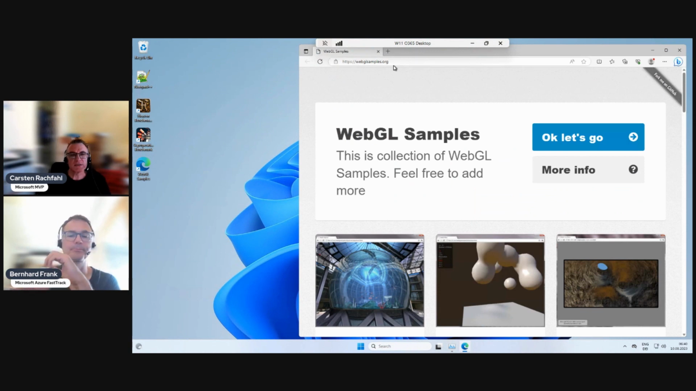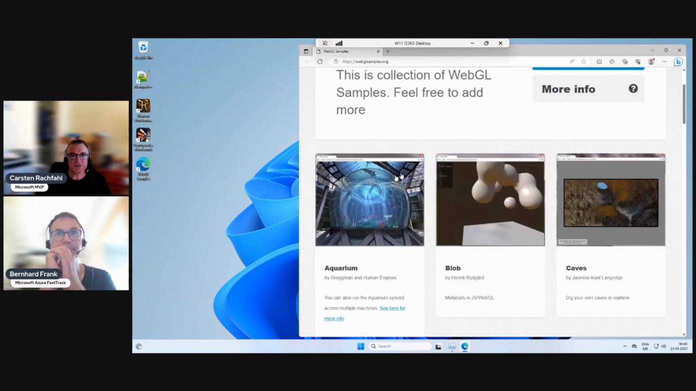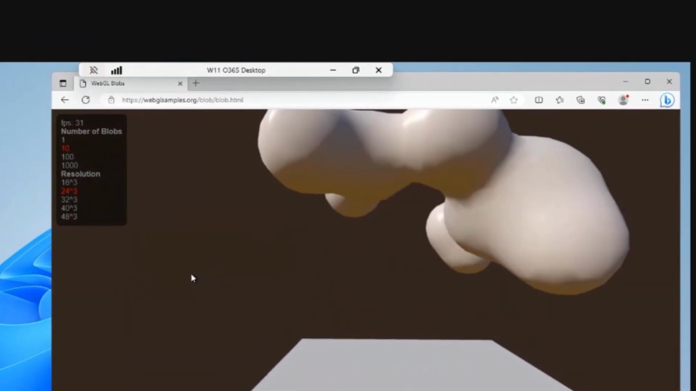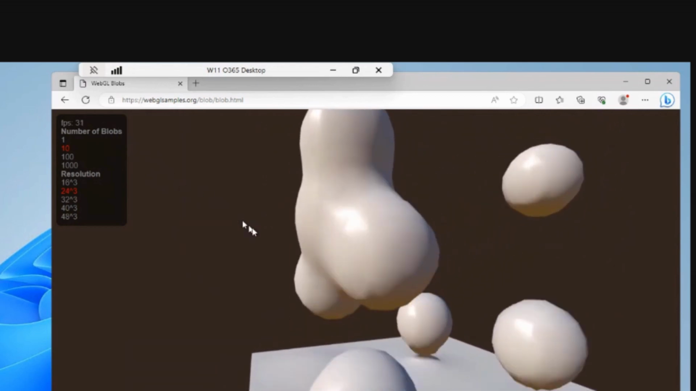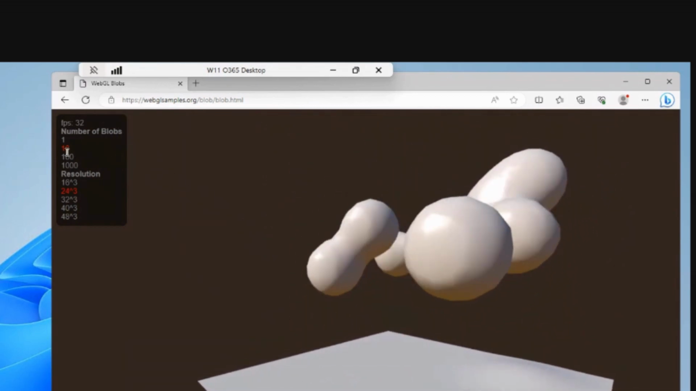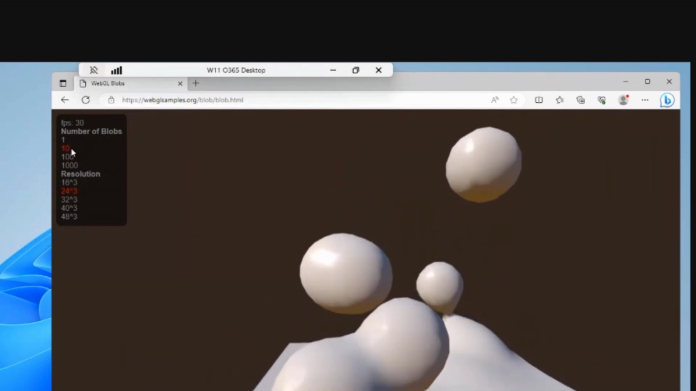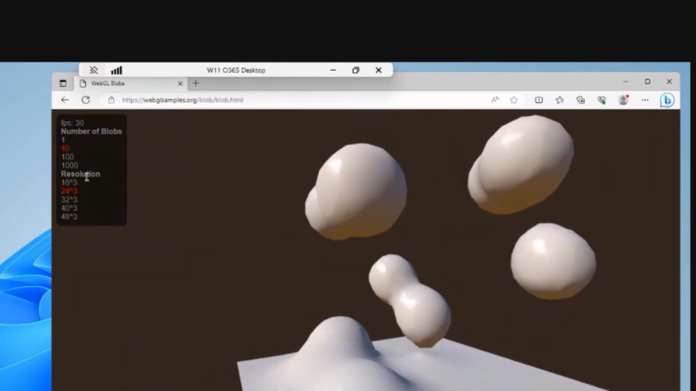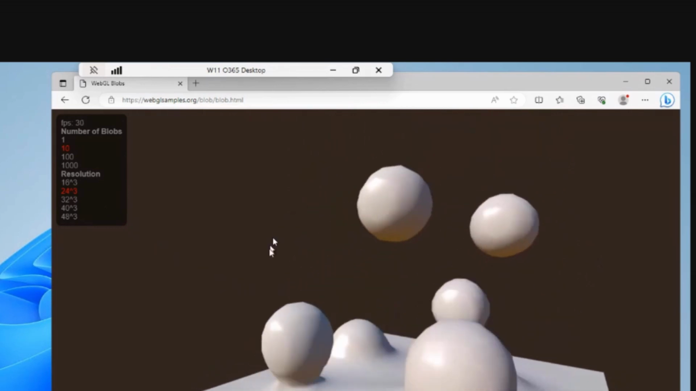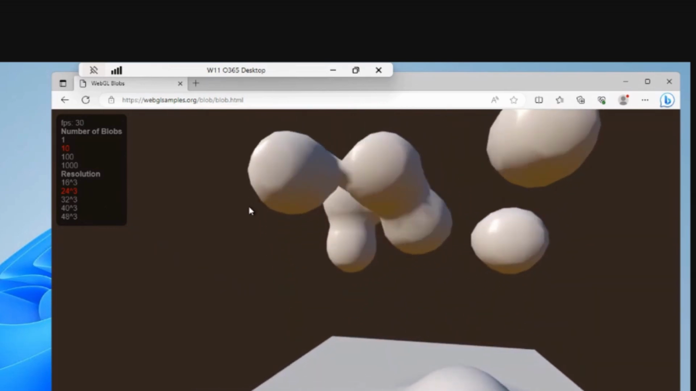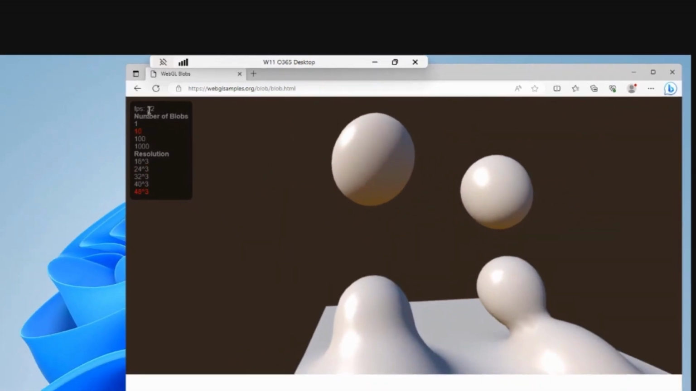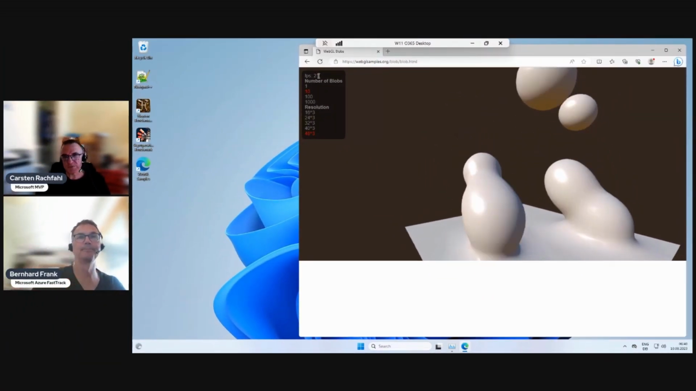So here's a URL, and you have different applications here. And I like the blob one. So when I click on the blob one, they use OpenGL, and you can specify how many blobs there are. Currently, there are 10, and something with a resolution. So for me, that looks really smooth. And we see here we have 30 frames per second.